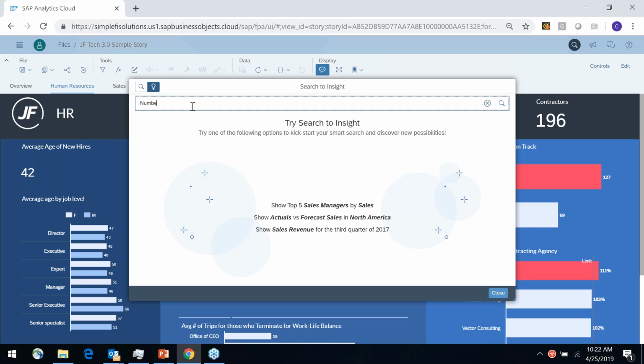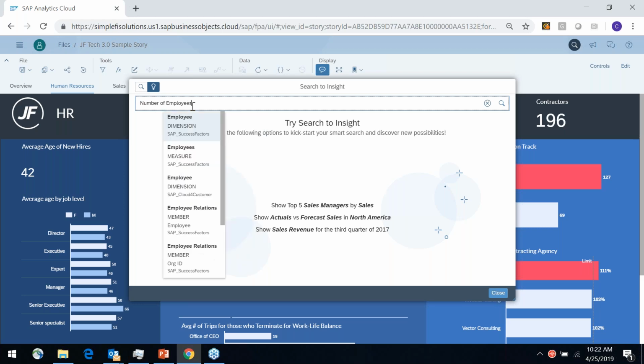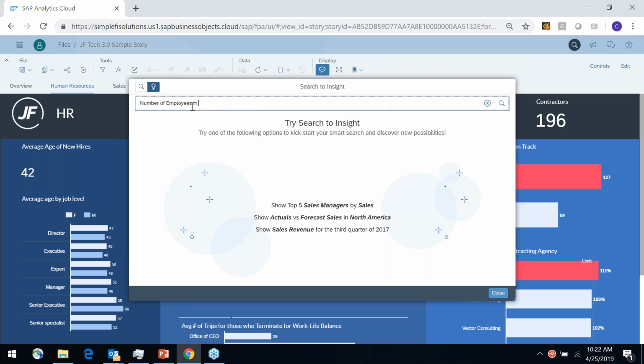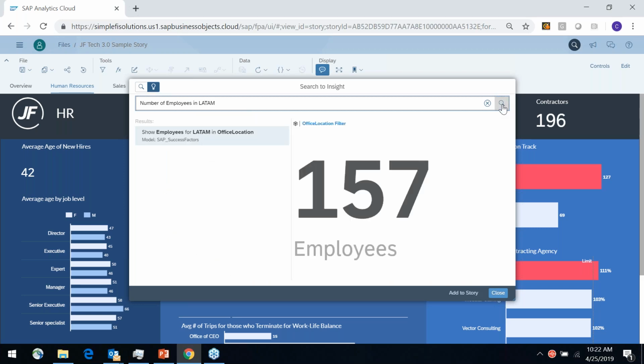I'm going to ask it just how many employees are in, stick with LATAM. So how many people do I have in Latin America? Search, and it gives me the answer. Right there, it figured out what I wanted to know and provided me the answer directly.